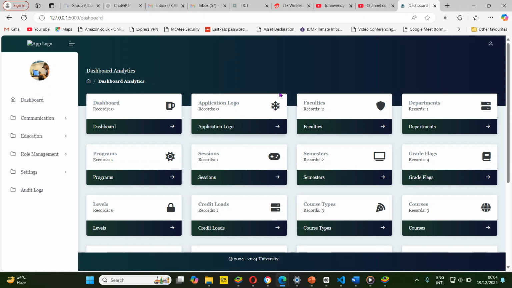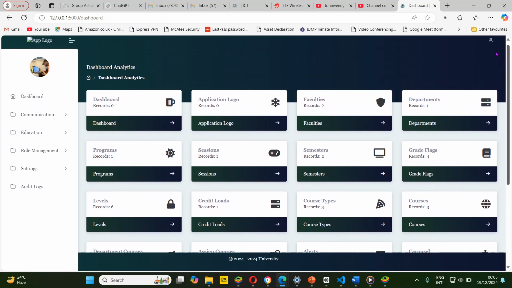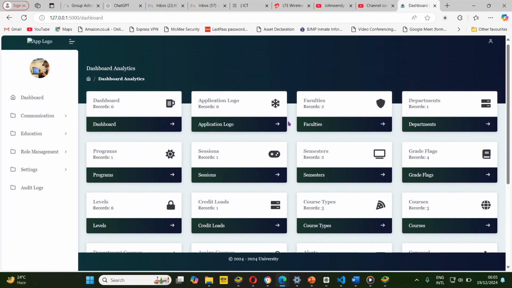So remember, this is an e-learning system for a tertiary institution, and you can see that we have some functional requirements of our starting steps of the e-learning system, and only the administrator can control these modules, right? So if you check, we have the dashboard that will show the analytics of what has been happening in the entire system. We have the application logo, where I can put the application logo, change the pictures, and change the colors for the institution that uses this application.